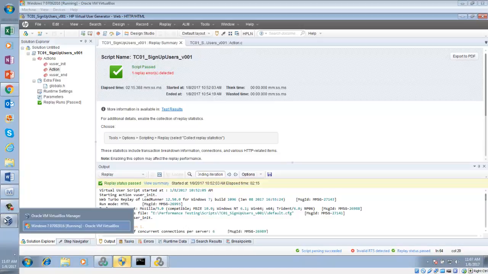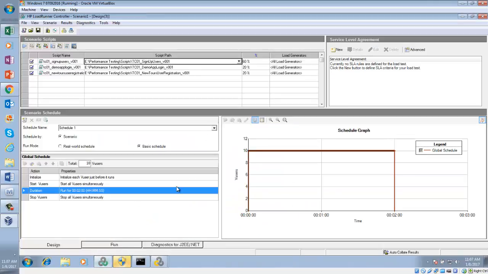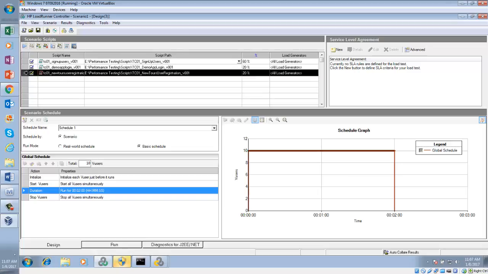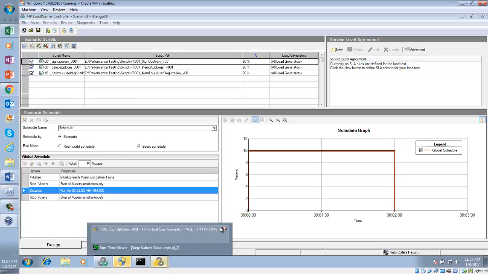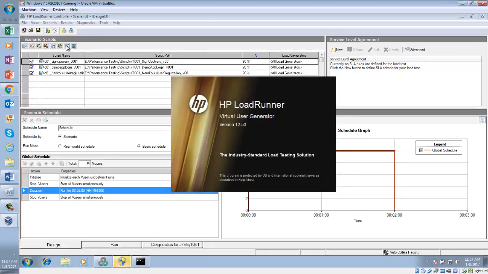Let me go to the controller. Now this test here, we want to execute it for 2 minutes. Before I execute this test, I want to take a look at the condition of the script. I'm going to close this. If I want to take a look at the script, I will click here, and it will bring up the script.